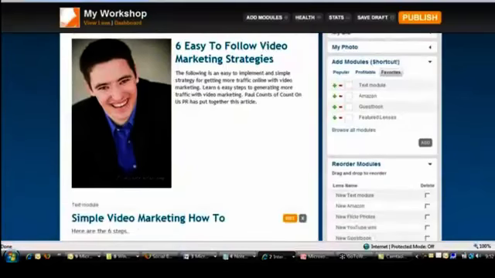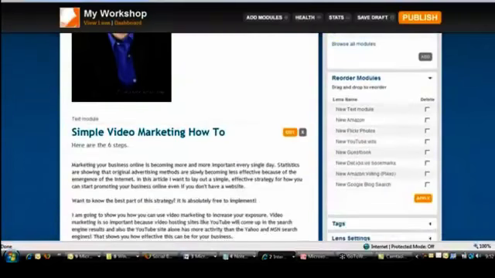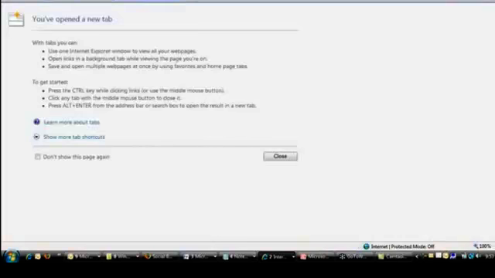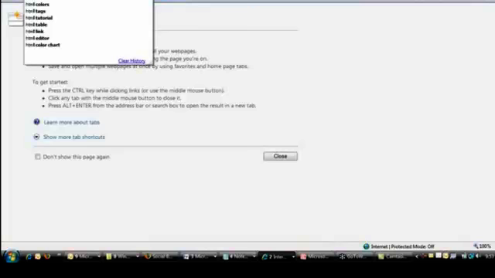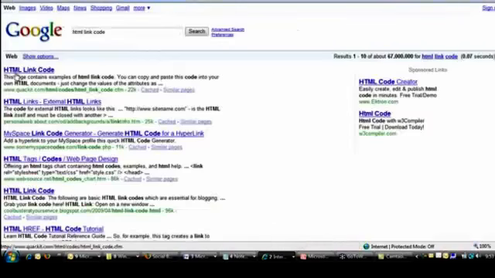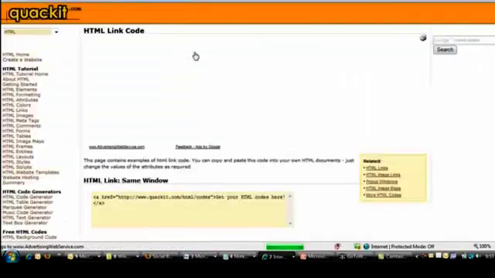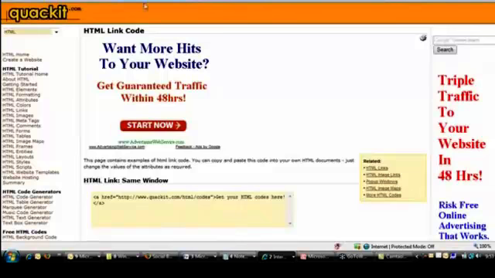Now a couple other things that you do want to do for this exact process is put in an HTML search engine friendly anchor text link. So you need to go over to Google and type in HTML link code. I don't have that code memorized. I probably should by now. I use it all the time, but I still use these sites out there. Quack is a good one, but you can just go to htmlcode.com and it will just highlight this.